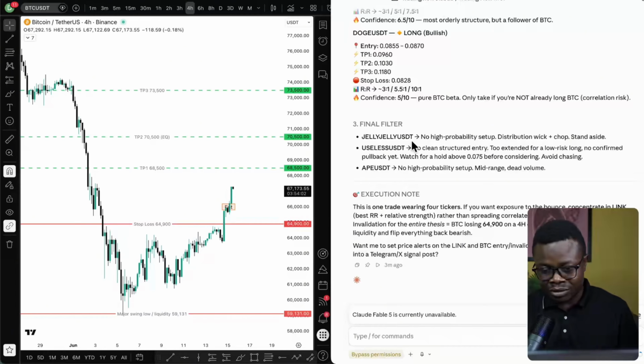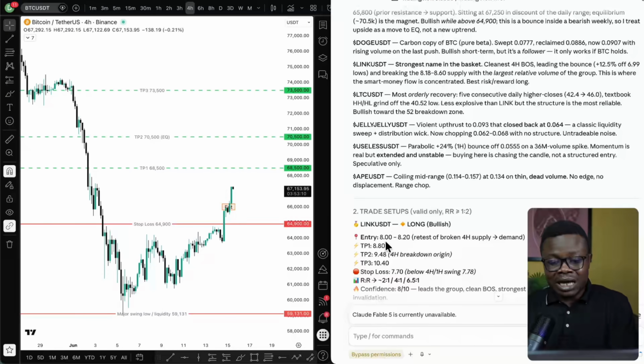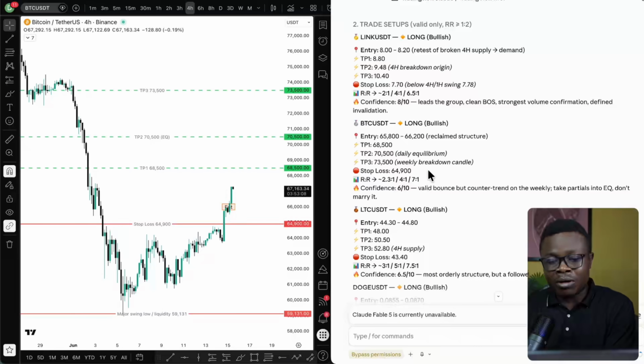So Claude is saying to stand aside: no clean structure entering, and too extended for a low risk long, no confirmed pullback yet. So watch for a hold above this particular price before considering entering and all of that. Then APE, no high probability setup, mid-range, dead volume. That's basically it, right? So as you can see, Claude does all of this analysis for us.